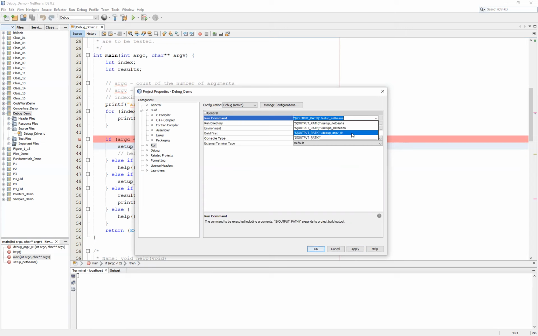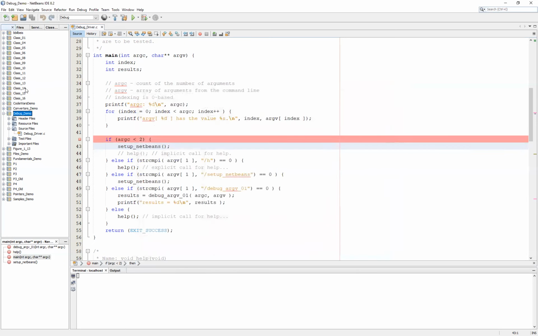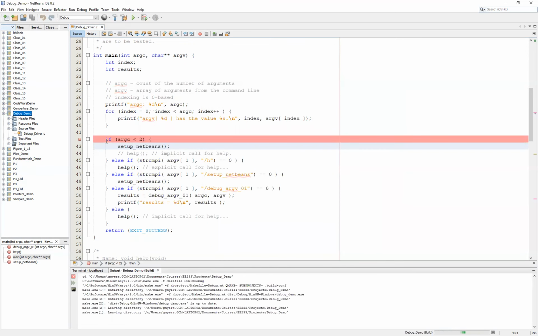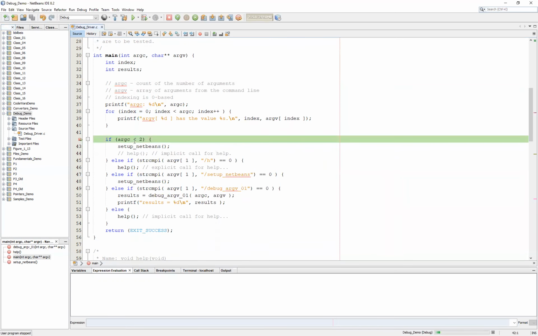So for right now, we're interested in testing the debug_argv_01. So we're going to select that, and we're going to hit apply. We're going to hit OK. And now when we right click and go to debug, we'll still stop at the exact same point here.